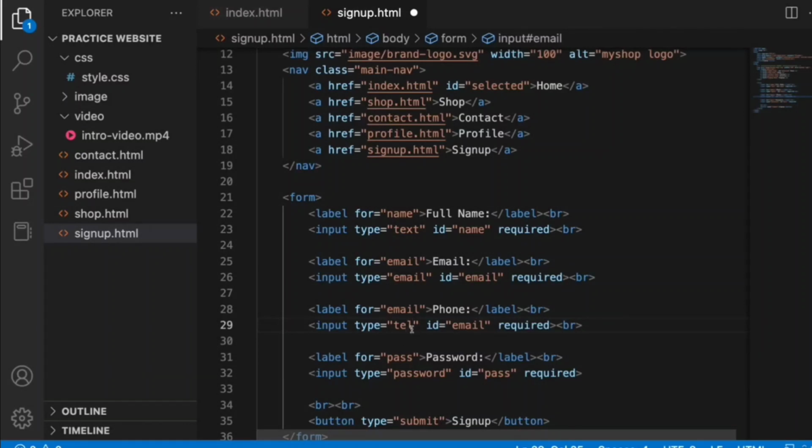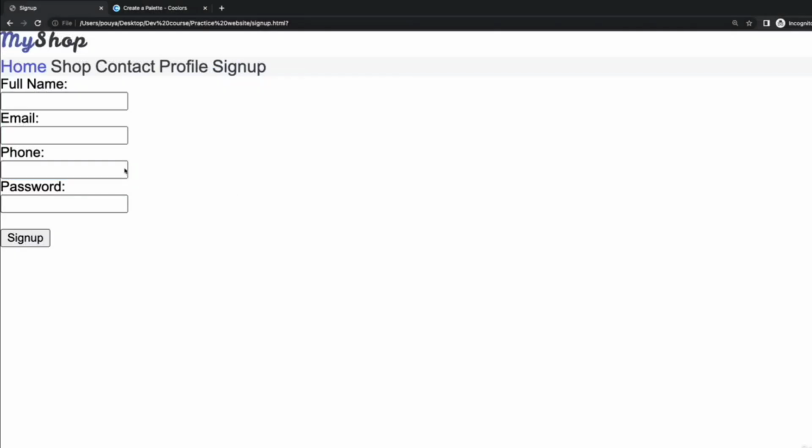And you can write number, but number is a little bit tricky because it presents only numbers, for example, 1, 2, 3, 4, 5. But tel presents a phone number, which works much better. Okay, the ID is phone, and the for attribute for the label is also phone. Save it, refresh it, and here we have the phone. And you can add the phone number that you have.